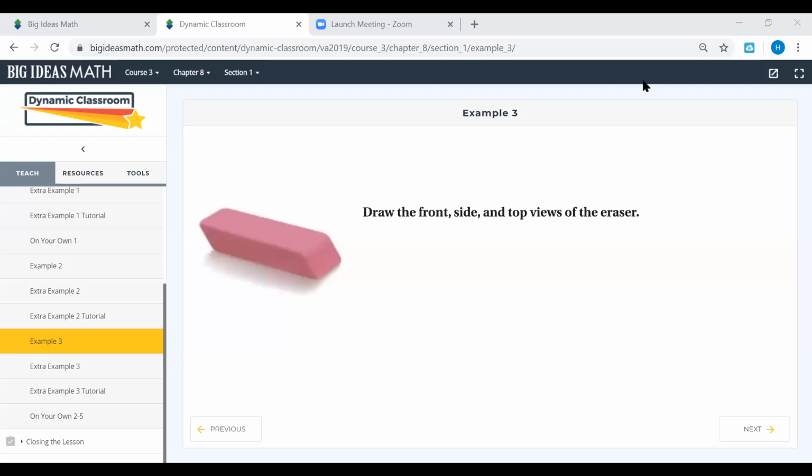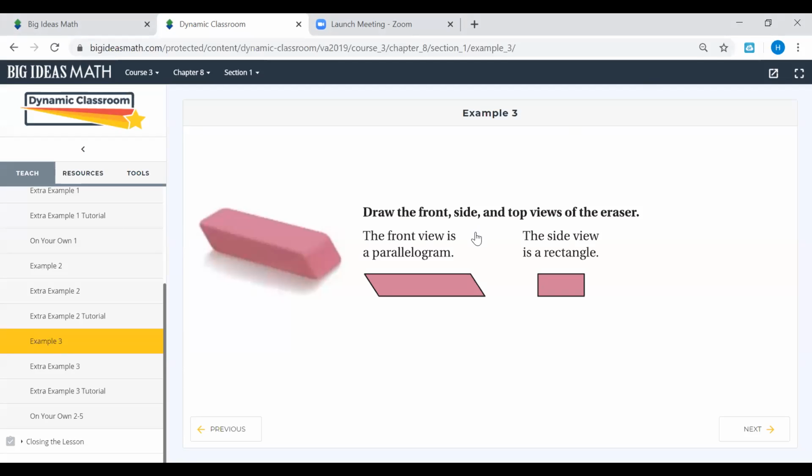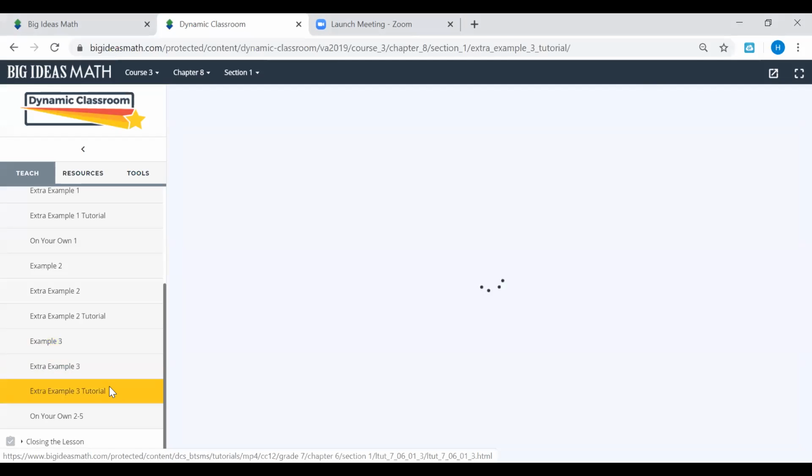Okay, let's now look at our textbook at example 3, which asks you to draw the front, side, and top views of the eraser. The front view is a parallelogram. The side view is a rectangle. The top view is a rectangle. Let me show you the extra example tutorial to help you as well.